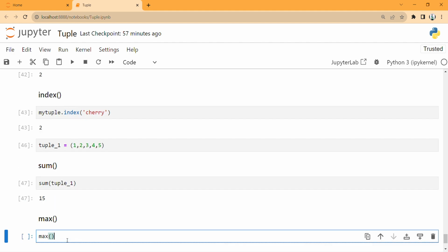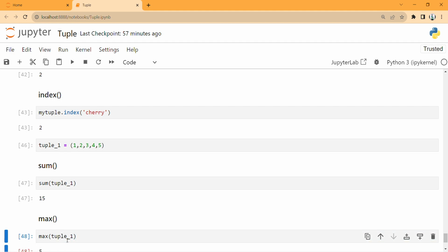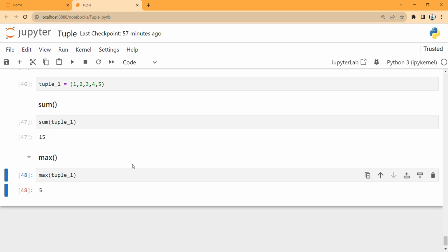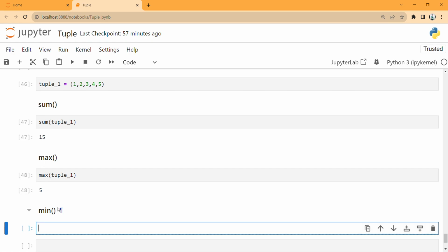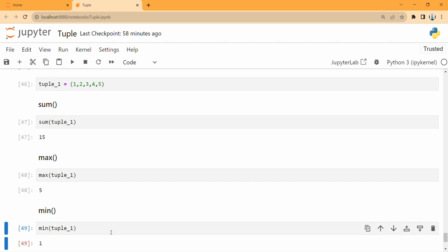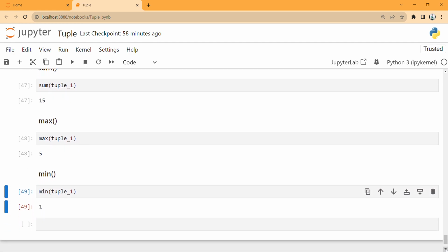Similarly, the max function can also be applied. You can see max of tuple underscore 1. This is the output, 5. Understood. Similarly, mean can also be used. Mean of tuple underscore 1. Okay, understood.